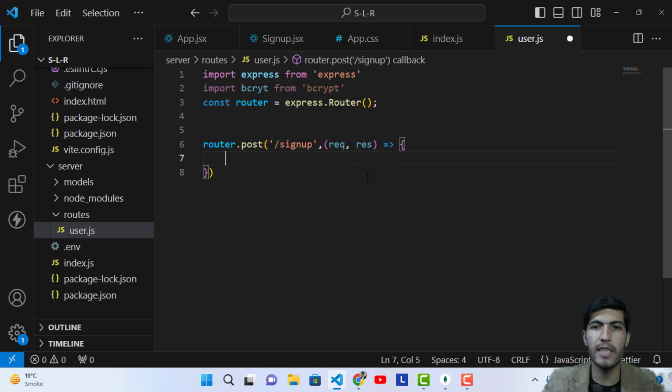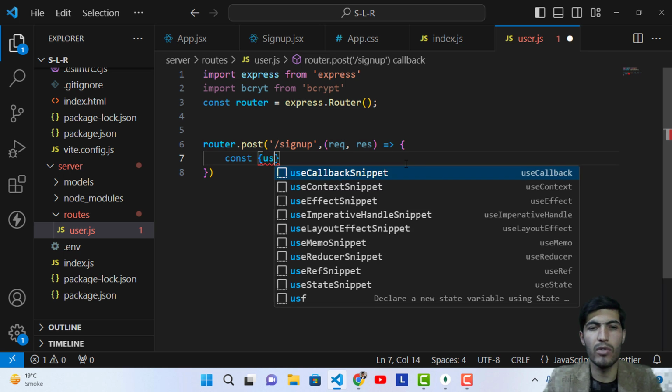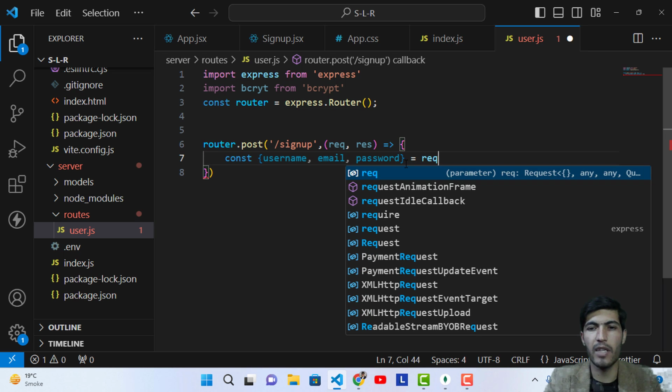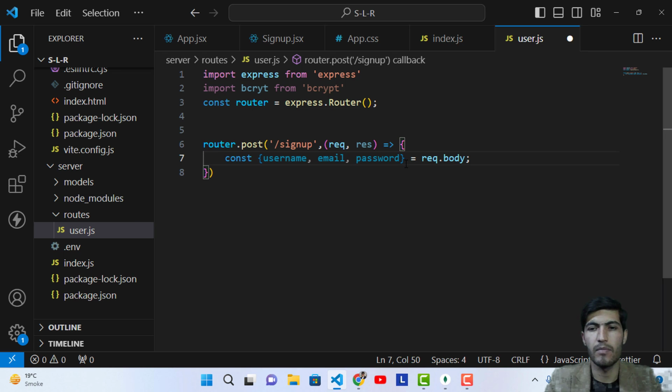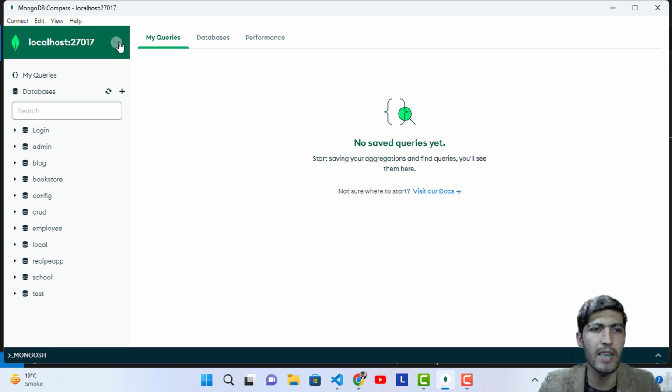Now to extract data from the front end, that is inside request.body. So we will write const username, email and password is equal to request.body. After extracting it, now we will insert it inside the database. First of all, we need to create a connection with the database. We will use MongoDB Compass. Let's open it. Let's connect with this URL. Now let's copy the connection string.